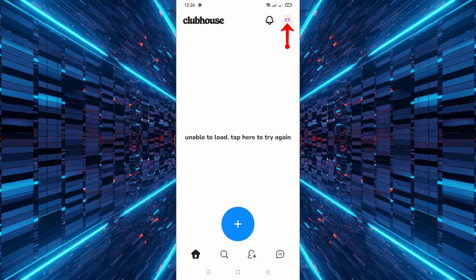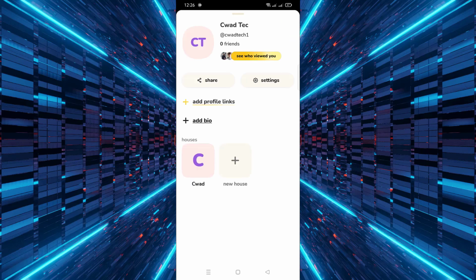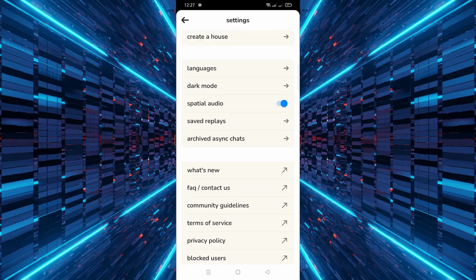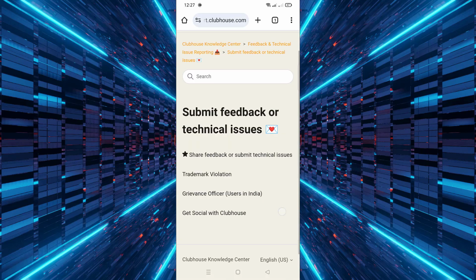Once you are inside, look at the top right and tap on your profile icon. Next, you will see the Settings option. Click on Settings, then scroll down until you find the section labeled Contact Us. Then you will notice different categories, such as submitting a technical issue, reporting a trademark violation, reaching the grievance officer, or connecting socially with Clubhouse. Choose the category that fits your concern.